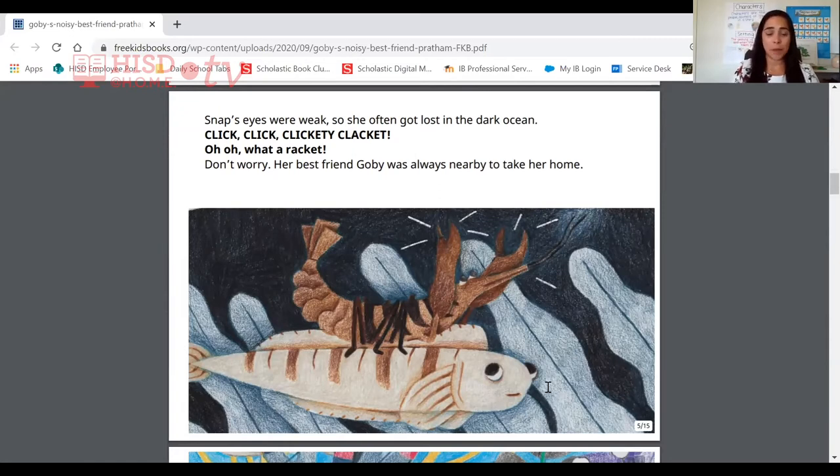They are really helping one another out. I still notice they are the only two characters. They seem to be the main characters. And boys and girls, our characters in this story, what are they? Let's ask that. We know that characters can be people, animals, or creatures. What are Snap and Gobi?